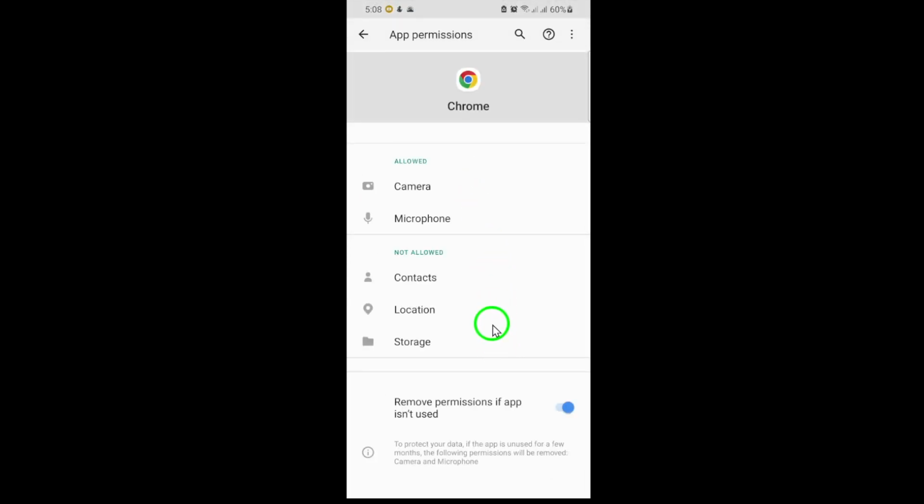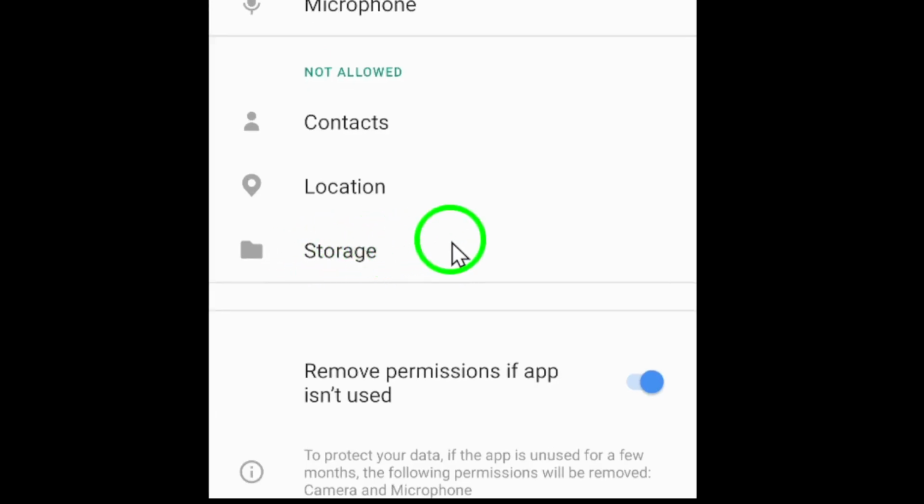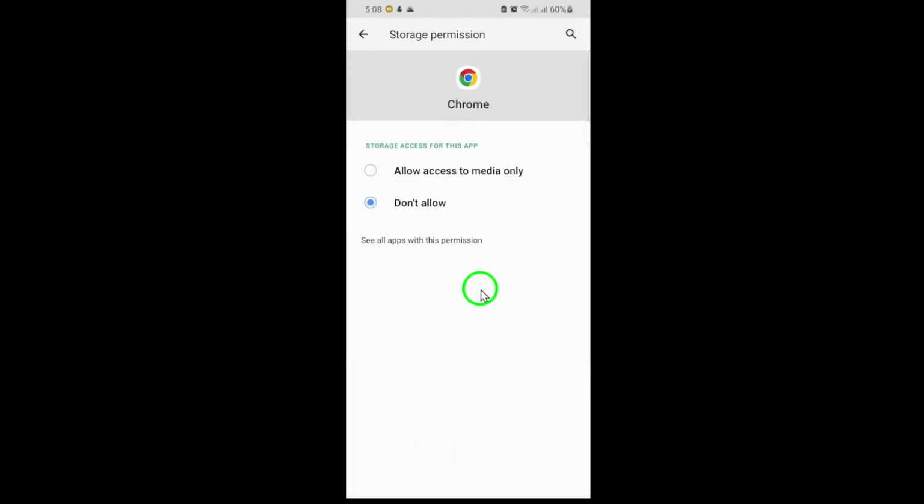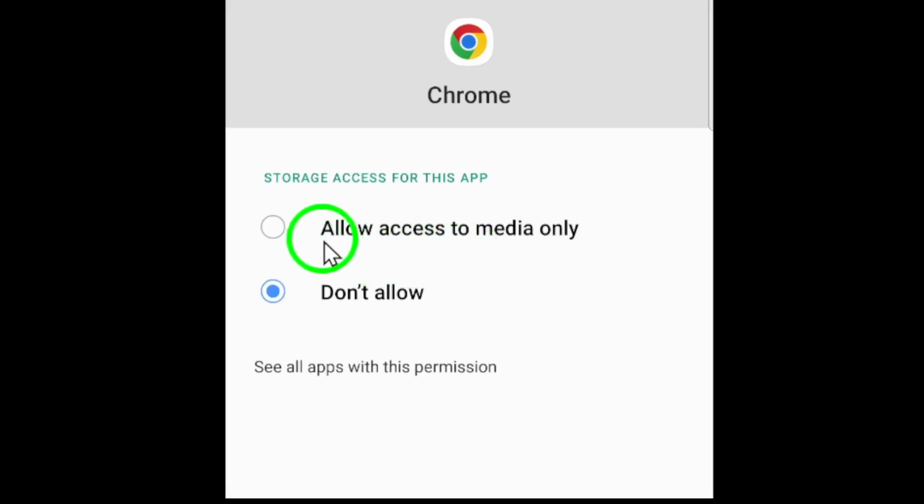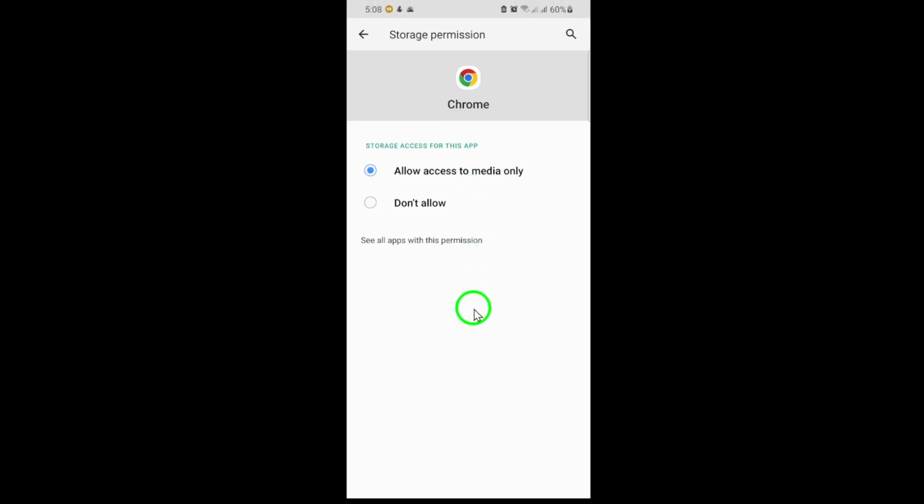Find the one that says Photos and Videos. Tap on it, and you'll be given a few choices. To allow Chrome to access your photos and videos, select Allow. This ensures that whenever you need to upload a picture or video from your gallery, Chrome will be able to do it seamlessly. That's it.